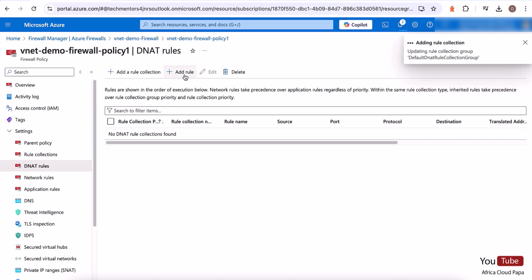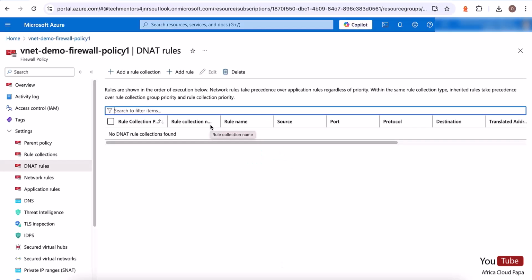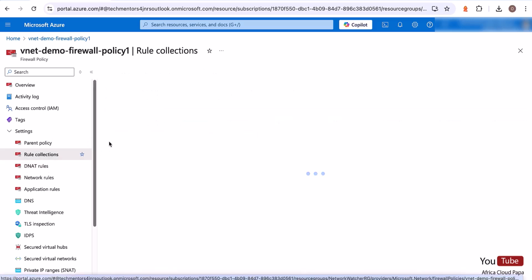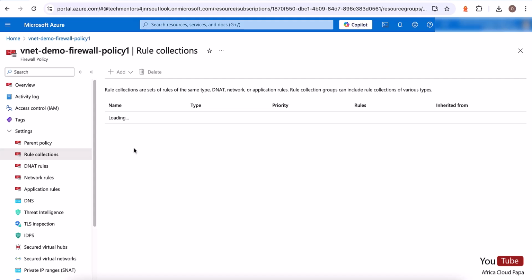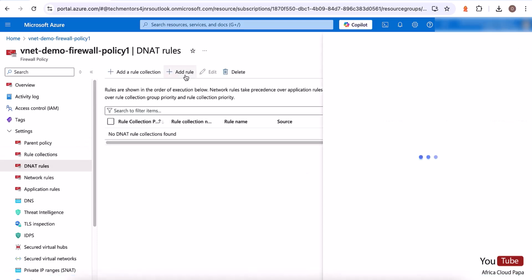Then I'll add a rule. So let's wait till it gets completed. The creation of the rule collection is complete. So if I go to rule collection, you can see the rule collection here. So I'll go back to DNAT rules again. I'll click on add rule.